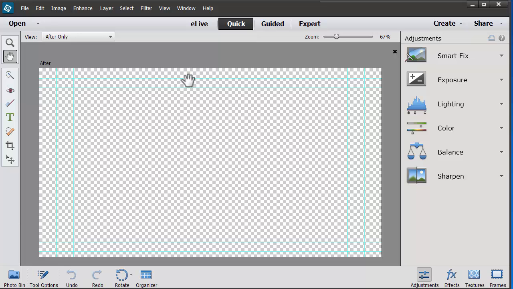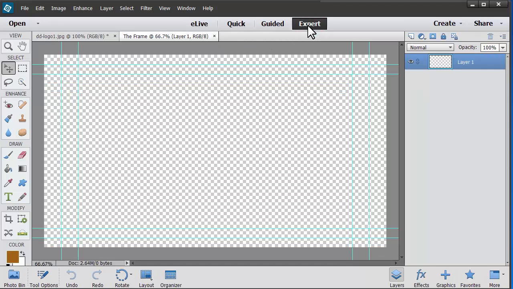If you look carefully, you should be able to see blue lines. Basically that means it's a safe area. If you keep your important items in your video within the safe area, it's likely to work well. Also we want it transparent. That will become clear later on in the project. Well, the tools that I need are not here, so I'm going to go to Expert View.